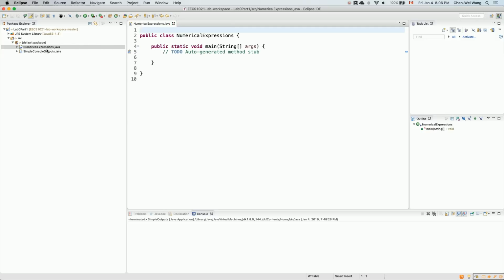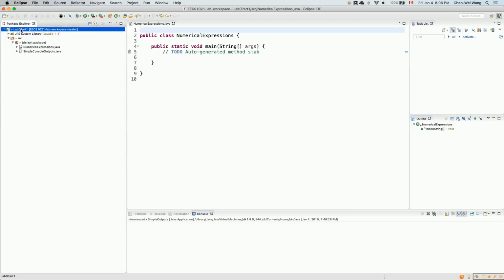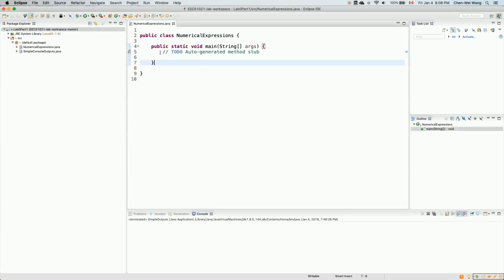So now we have two classes in your project, under the project for Lab 0 Part 1. Now for the main method, what should we do? We still focus on the print statements for the outputs only. We'll talk about inputs a little bit later. Now I want to talk about numbers. Basically here is a concept for you: what kind of numerical expressions can we do?